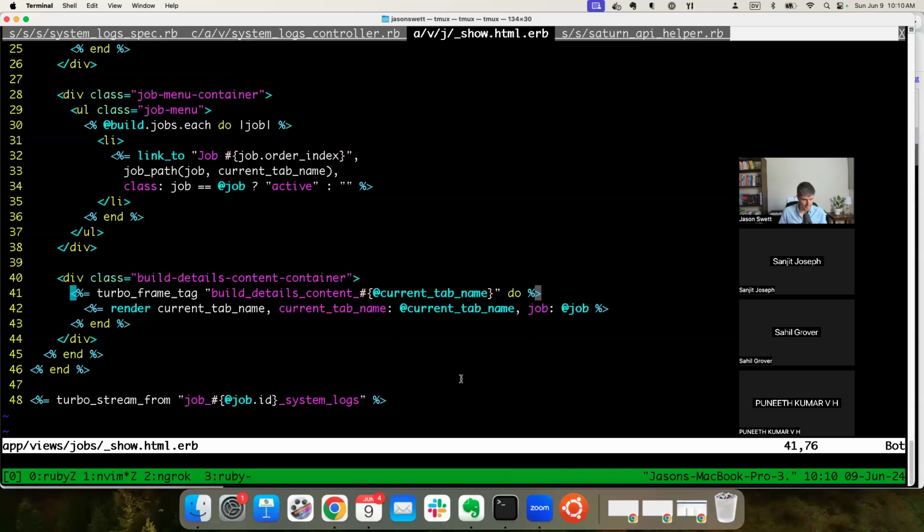So what you can try to do is duplicate line number 48, and maybe call it a div, which is job ID system logs, and say turbo stream from job ID system logs stream, and then stream to the stream and say replace the job ID system logs.